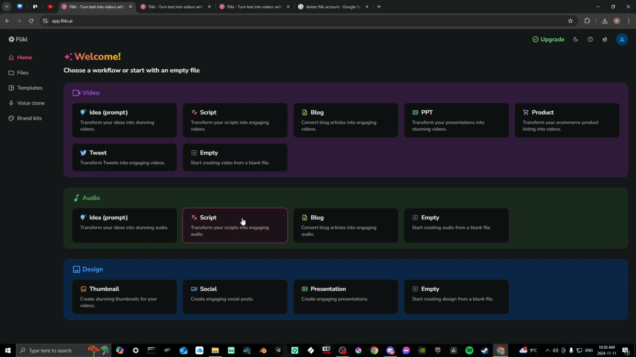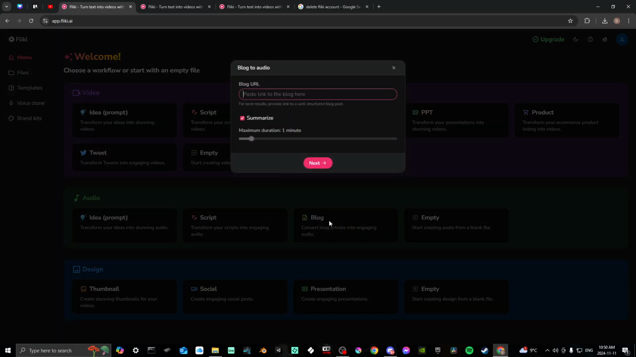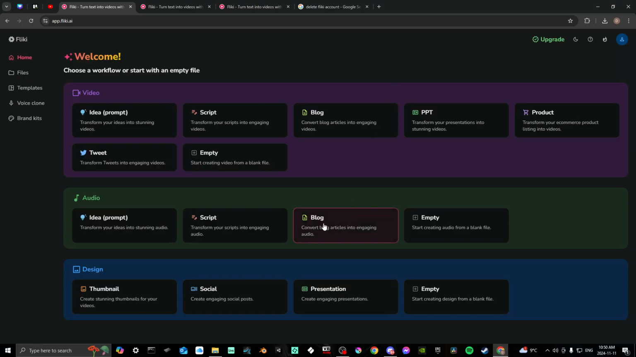Same thing here, similar concepts to what's going on in the video. It just doesn't have the video component. You can transform your script into engaging audio. So if you have a specific script that you've come up with, then you can put that in here and you can get the audio file for that. Same thing here, blog. If you have a blog, then you can paste the link to the blog and Fliki will generate an audio script based on the blog link that you put in there.